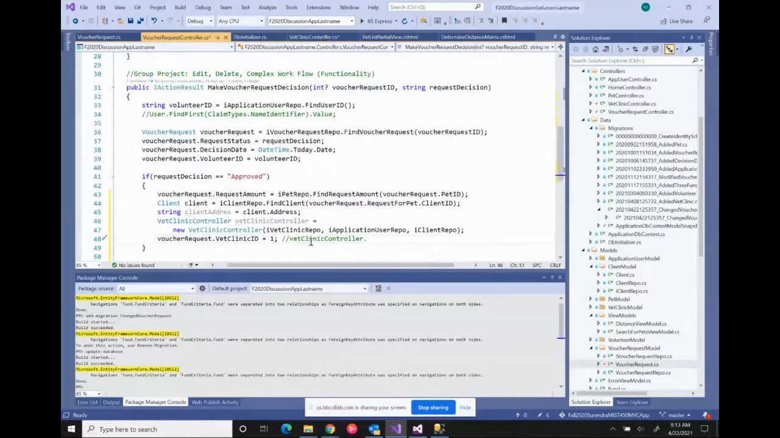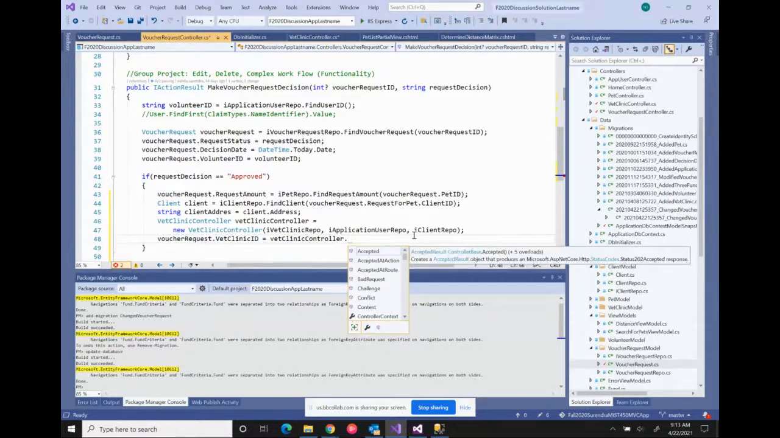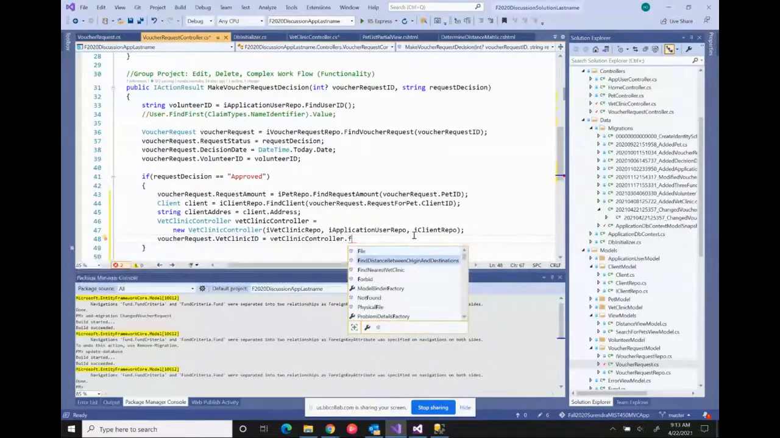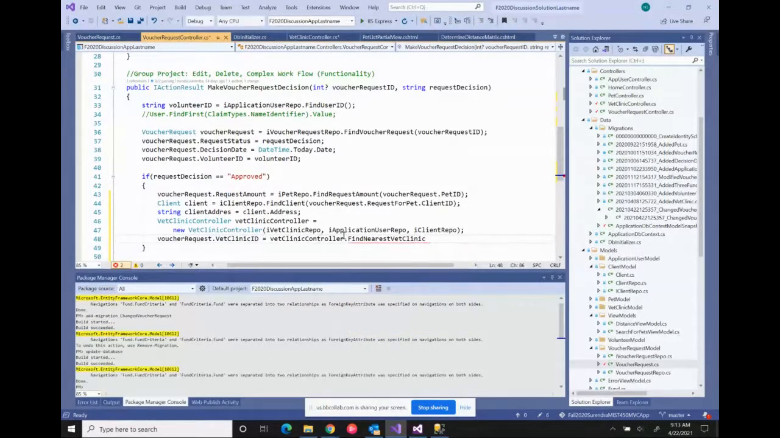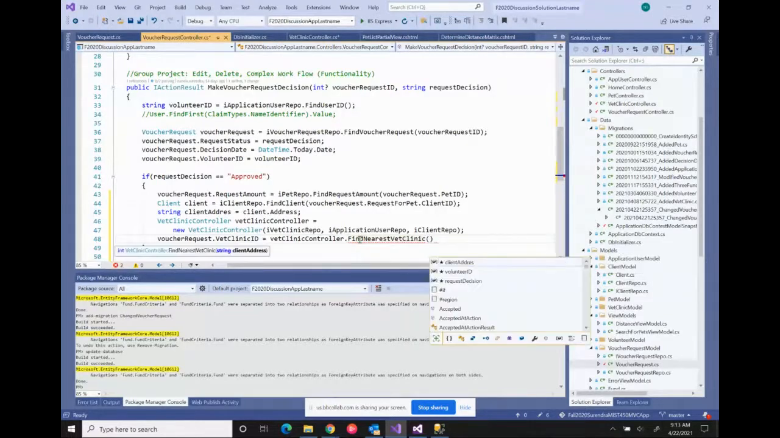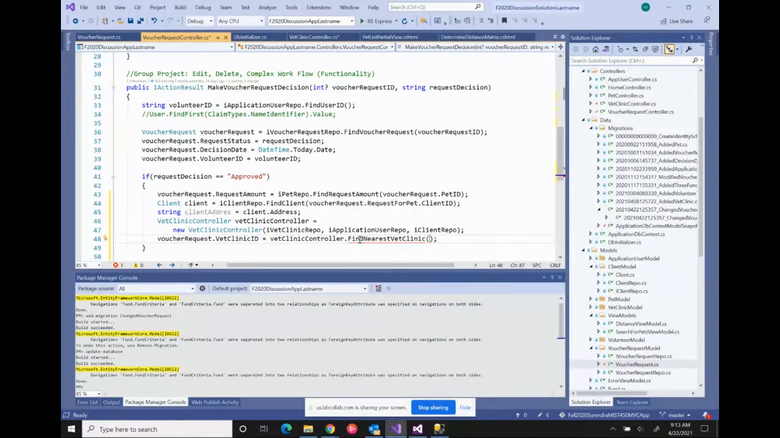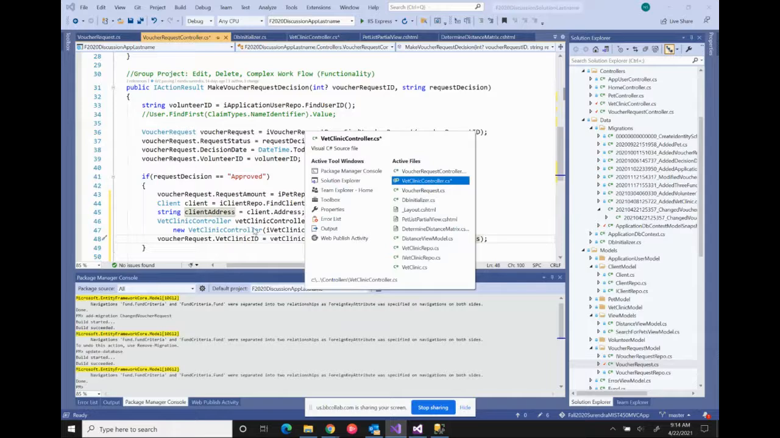So if I go back here, basically I can now change this to the method that I am calling. And what's that method I'm calling? Find nearest vet clinic. So it's going to return an integer. What should I give it as its input? Client address. This client address here. I again left out an S there. Okay, so client address being passed in.